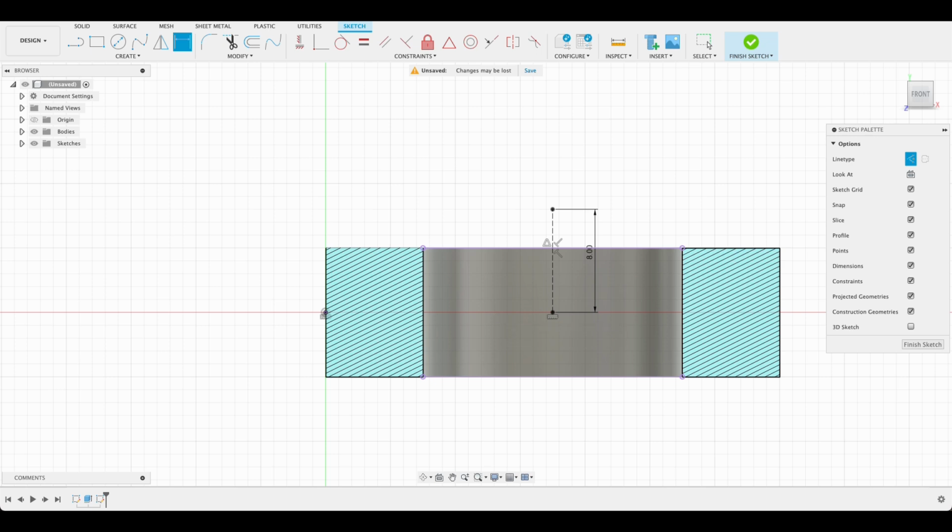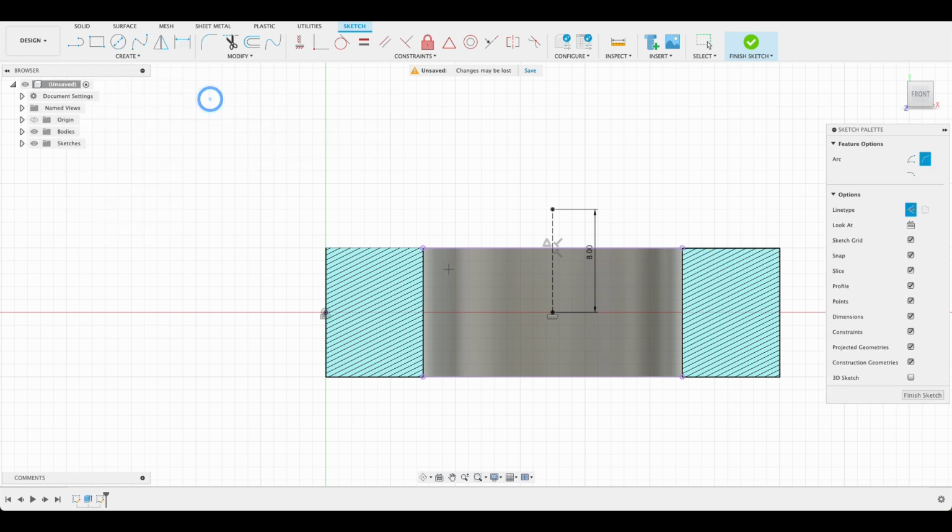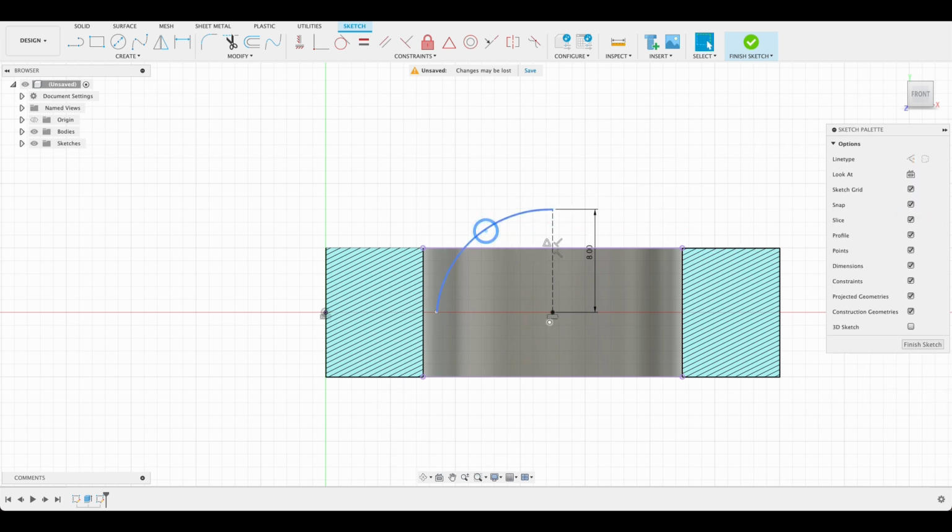Next, we're going to go center point arc, or 3 point arc, sorry. So 3 point arc from here to there and round it up. Let me just turn off construction line. There it is there, and I want this dimension here to this line to be 0.5. So we've got a little bit of space to move there, but we're still pretty close.